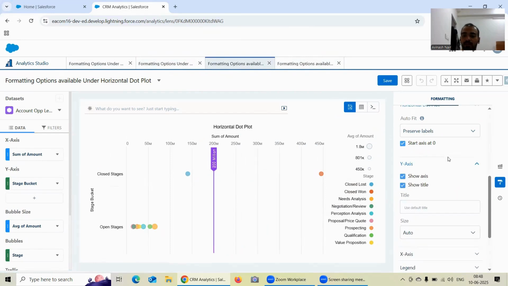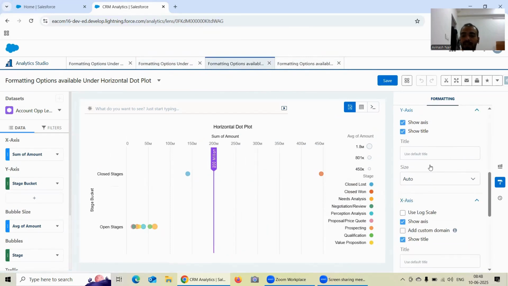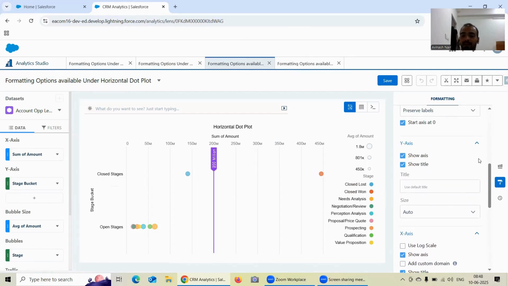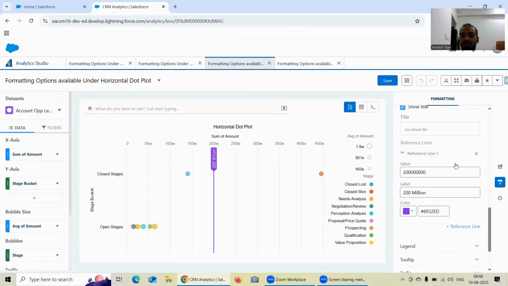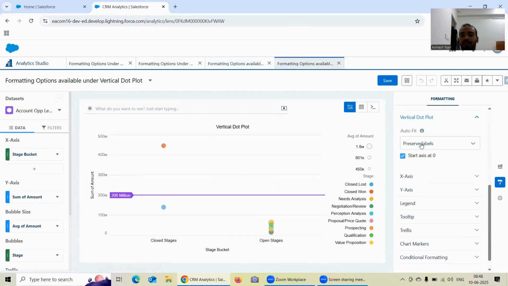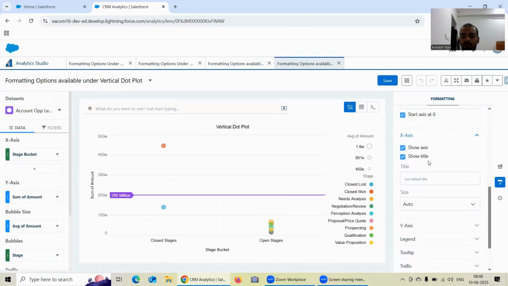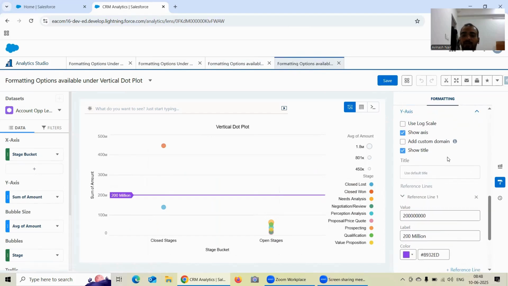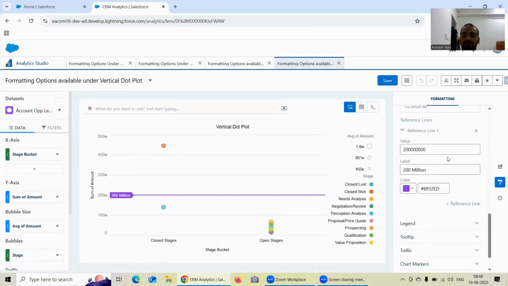On the horizontal dot plot, you can only add the reference line on the x-axis. On the y-axis you have certain other options, which is fine, but under the x-axis, you can add that. And when it comes to the vertical dot plot, you can add the reference line on the y-axis. Other than that, I think for the rest of the things, there is not much difference.